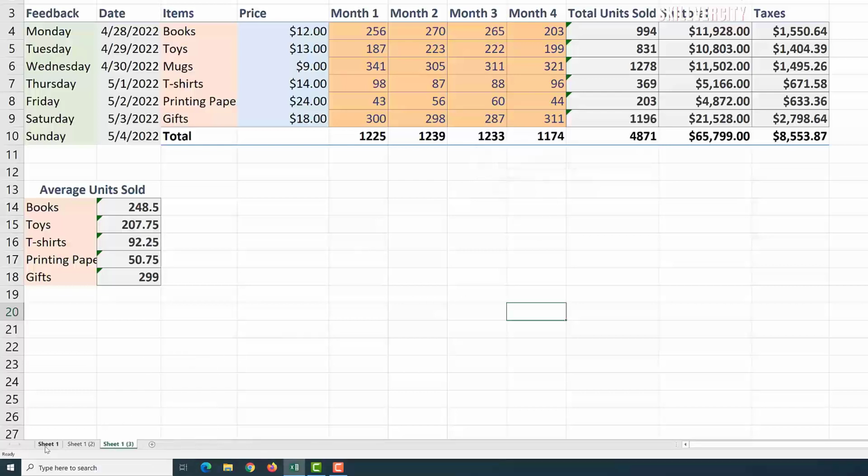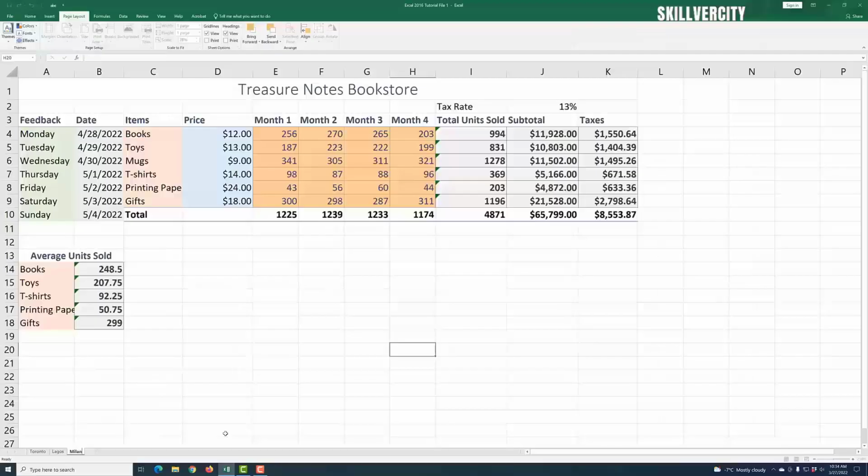Yes. Now to rename, I'll call this Toronto, and I'll call the next one, right click, rename, I'll call this Lagos, and the third one, rename, and I'll call this Milan. All right, there we go.